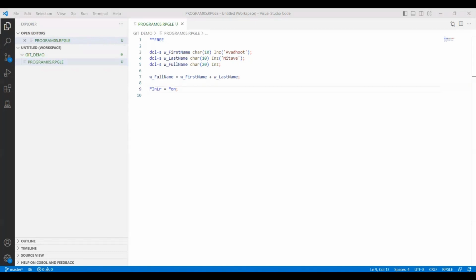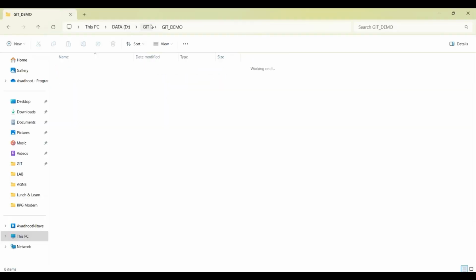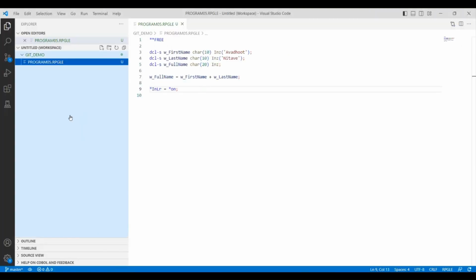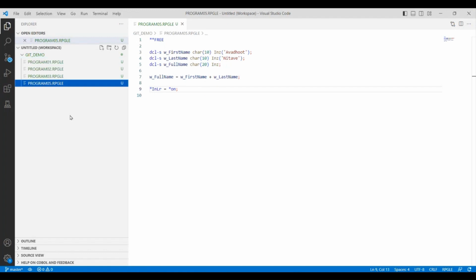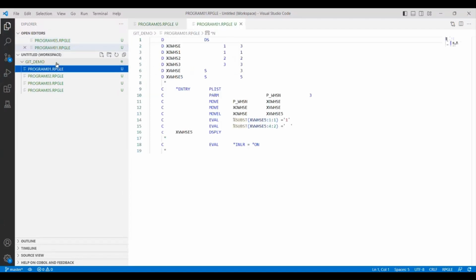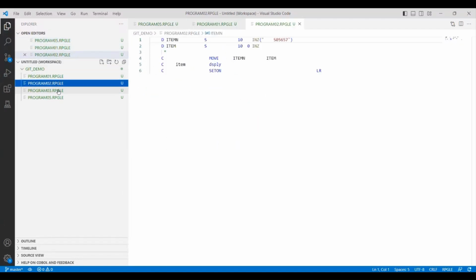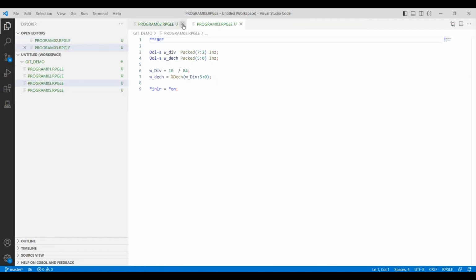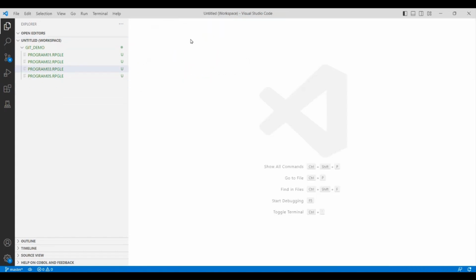These are some different programs which I have created. So this is our local development. Till now, we have IBM i, but we did not connect to IBM i yet. So these are our local changes that we have done.